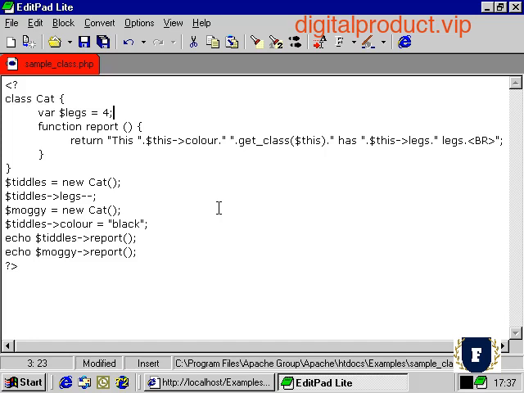We can reasonably assume that all the cats, when we create them with new cat, are going to have 4 legs until something happens, like to the unfortunate Tiddles, who has just lost a leg in this line of code, perhaps in a car accident, who can say. But it's not safe to assume that all of our cats that we enter into this PHP script by instantiating the cat class are going to be black cats. On the contrary, Moggy, I've just arbitrarily decided, is going to be a tabby cat.